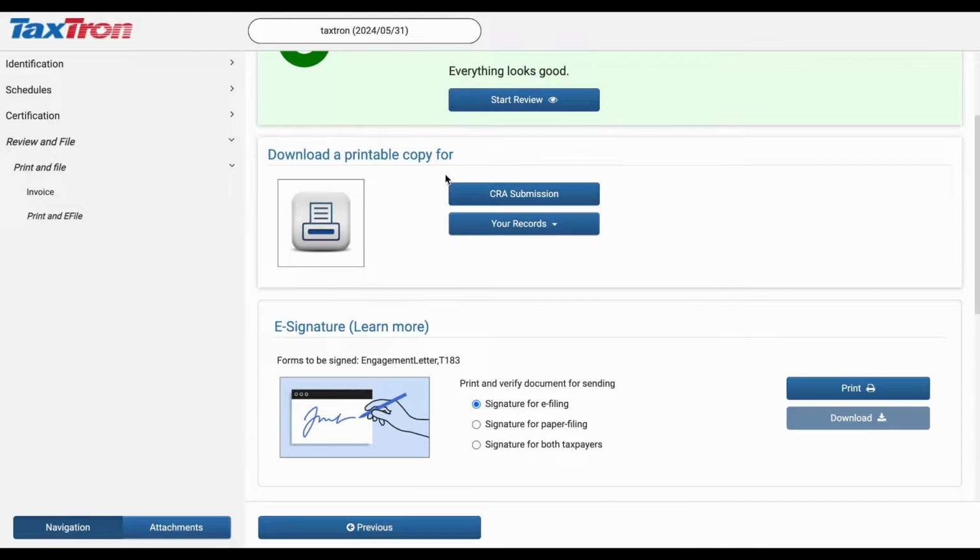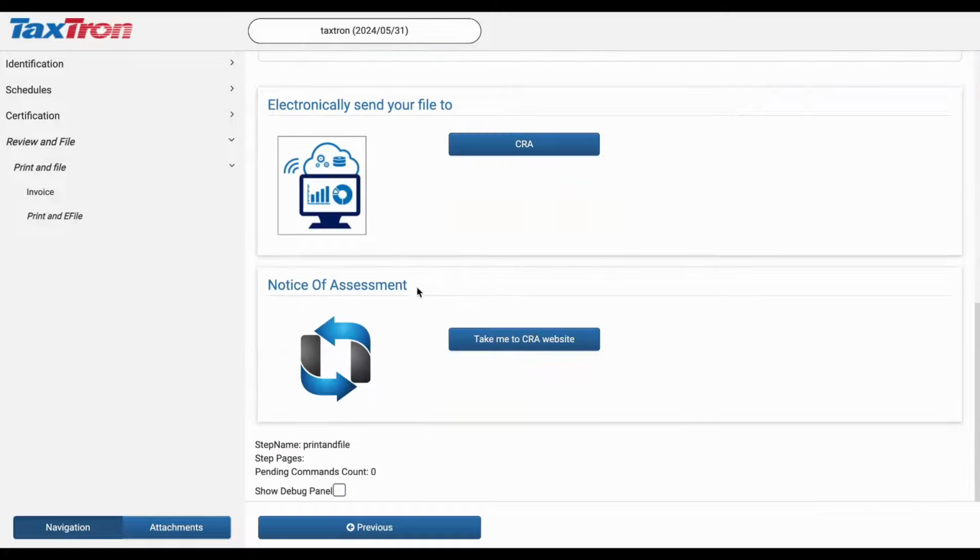Additionally, you can download your return in PDF format by selecting the record keeping option for future reference. Lastly, in the Express NOA section, you can download the notice of assessment directly from the software. That is a quick overview of preparing a nil return.